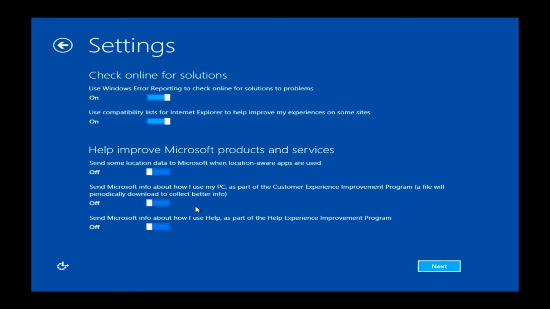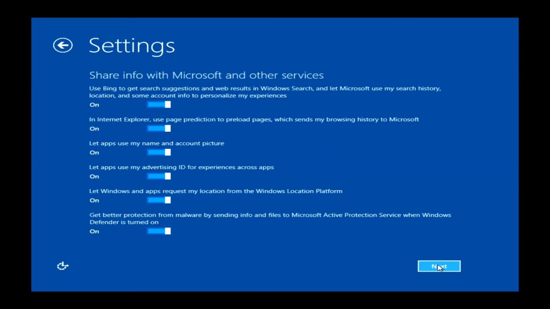To help improve Microsoft products and services. These are all off by default, and these are sharing quite a bit of your personal information with Microsoft for their customer experience program. I would probably leave these off by default. You can turn them on, but there's really not much reason to. So once you do have these options selected, you can just go ahead and click next.